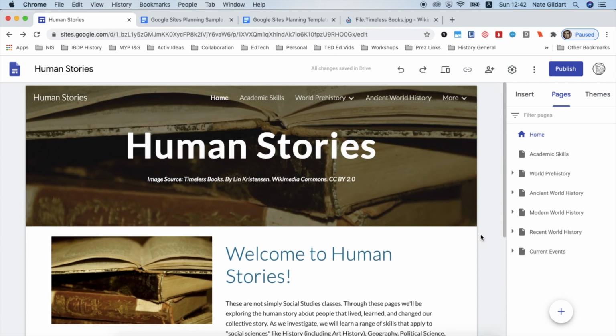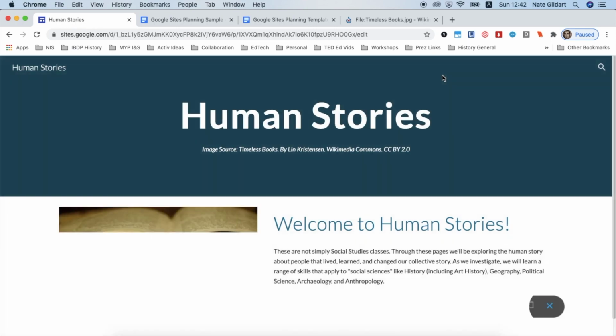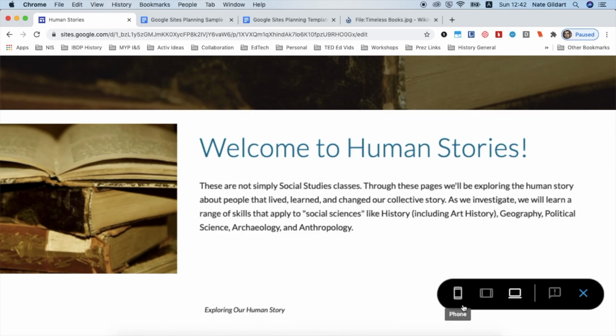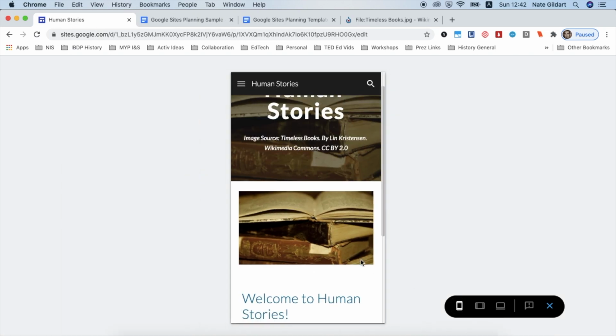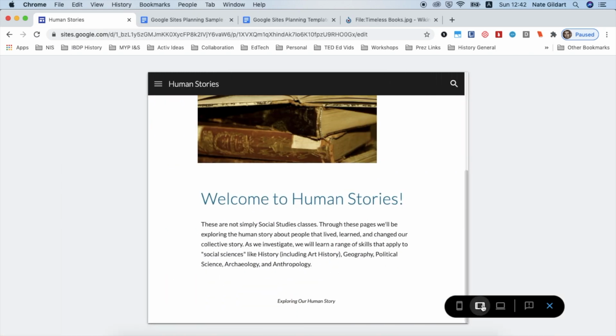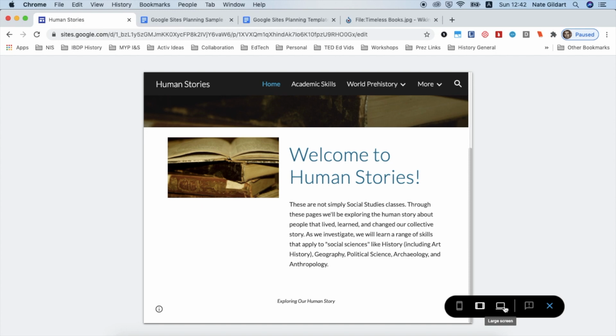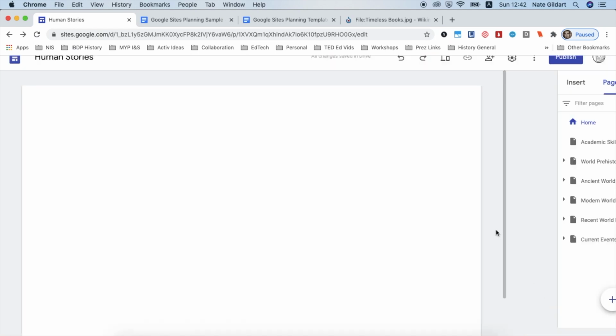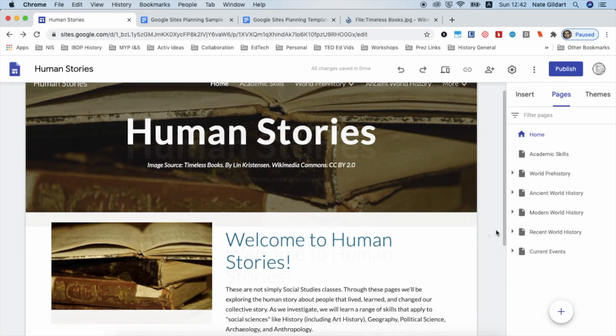But I want to see how that looks. So I'm going to go up here to my preview button, and I'm going to tap it, and it's going to show me what it looks like on the web. But also, if I go down here, I can see what it's going to look like on a smartphone, on a tablet, and back to my computer. Now remember, this is not published yet, so nobody can see it. I'm going to tap out, and I can go back to my editing.